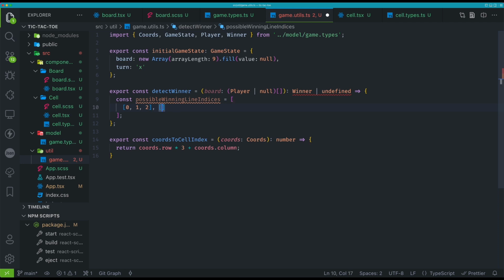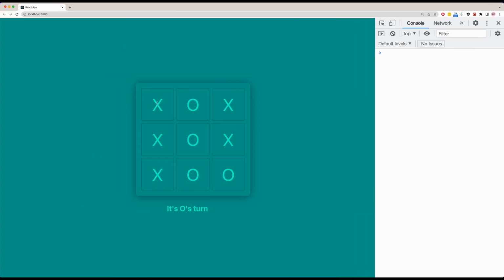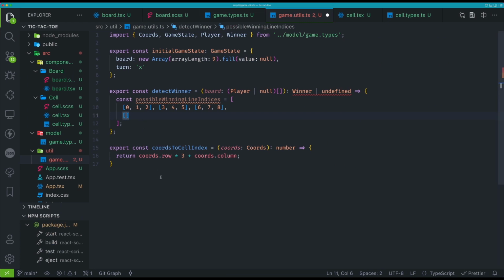So let's also put those into our data structure. So now we have the 3 horizontal lines. Now what about the 3 vertical lines? So those are going to be 0, 3, and 6. Then this middle one would be index 1, 4, and 7. And those are going to be 2, 5, and 8. So let's also put those 3 arrays in here. 0, 3, 6, 1, 4, 7, and 2, 5, 8.